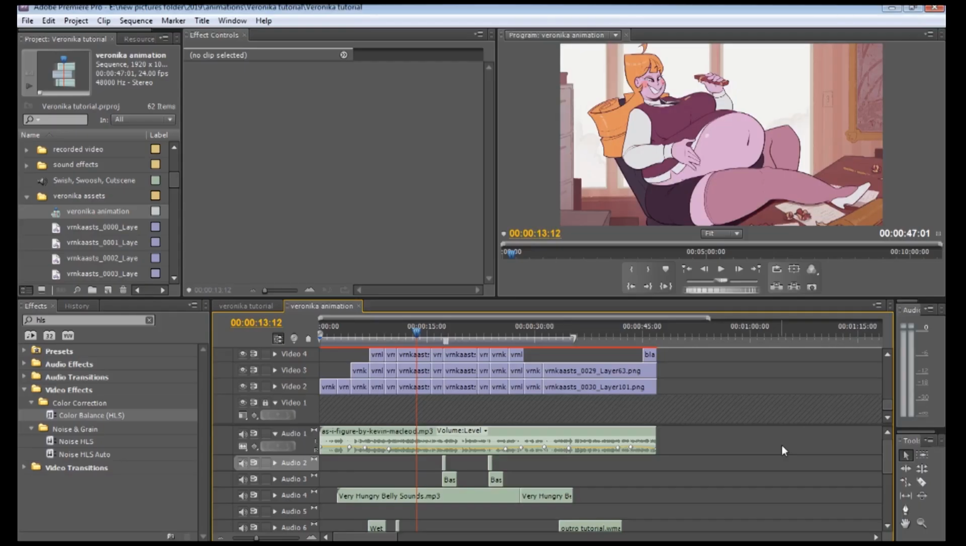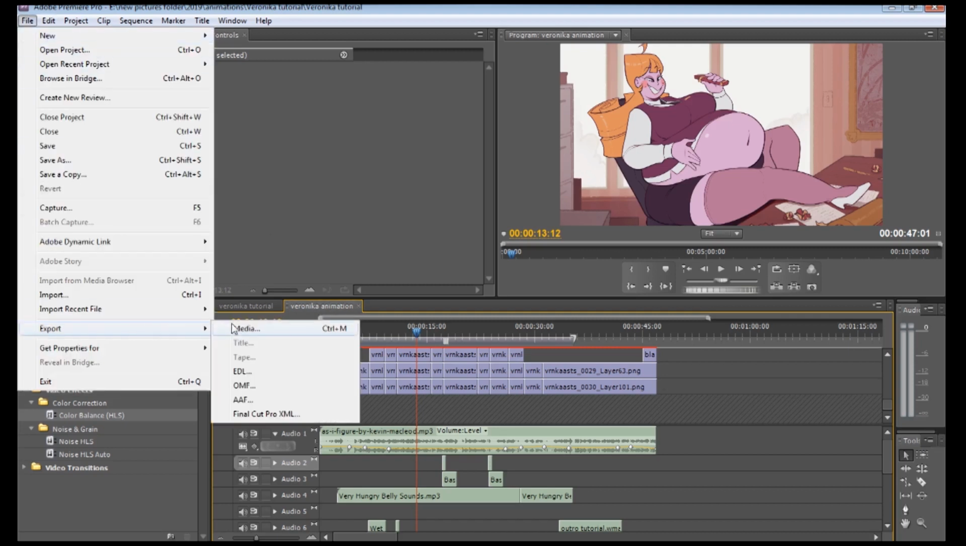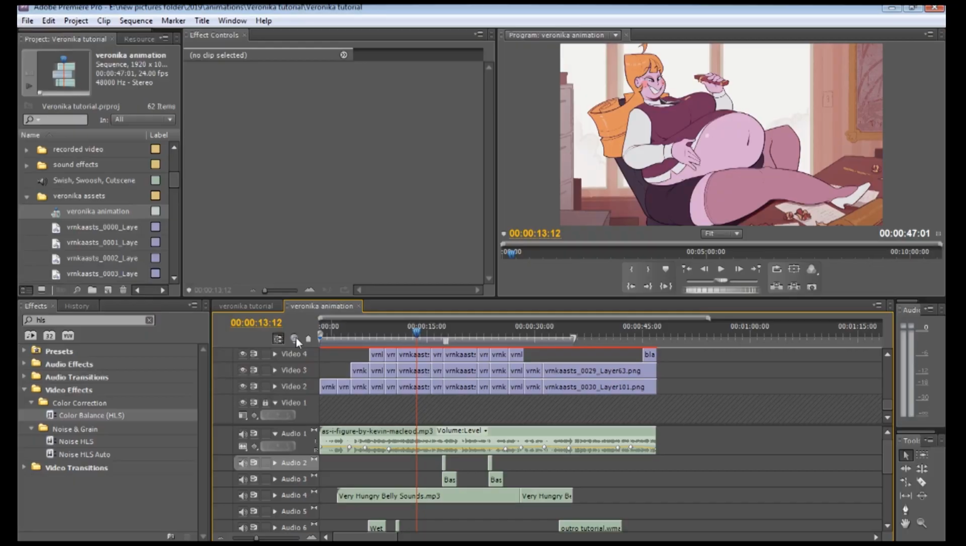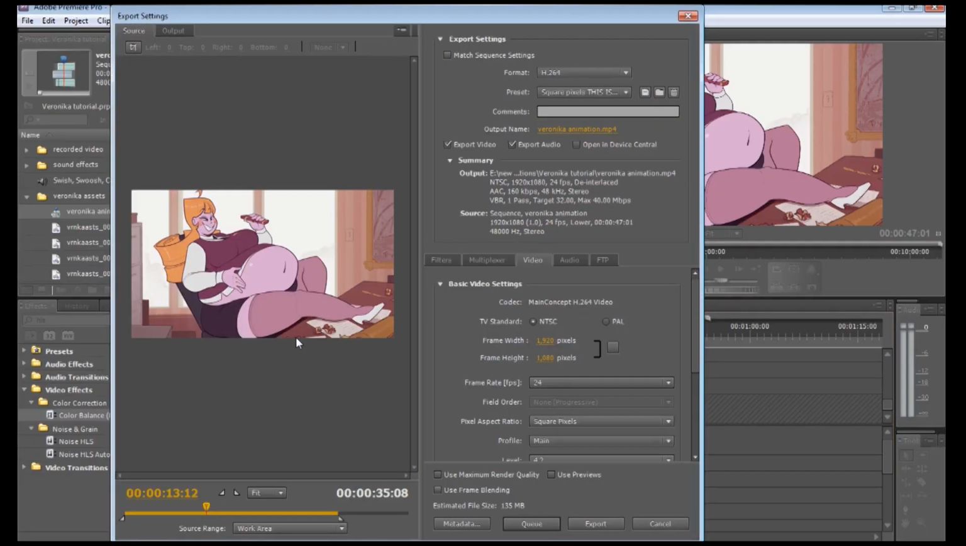Alright, so once you have your animation fully done, you got the sound effects, the music, everything, it's time to export the whole thing. So you want to make sure that the sequence that you've been animating on is selected. Go to File, Export, Media, and it should come up.